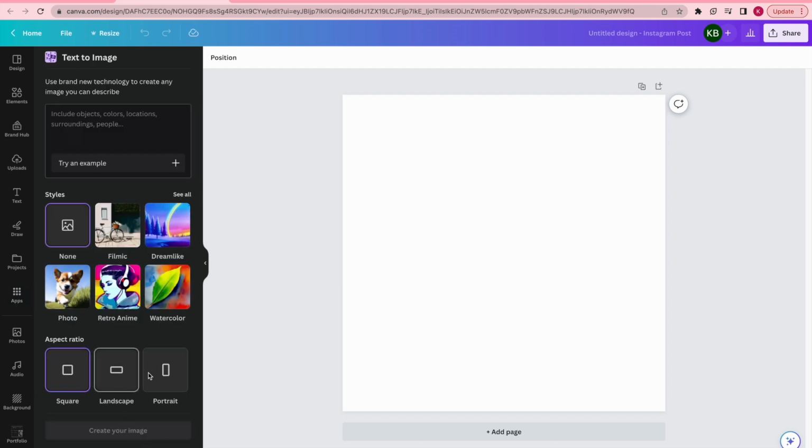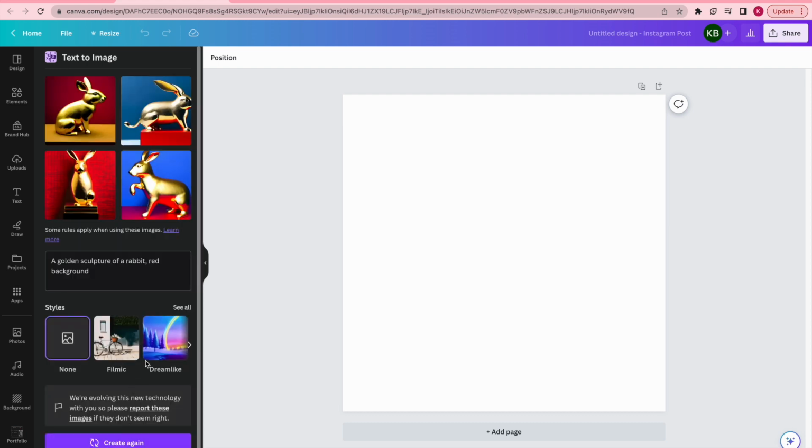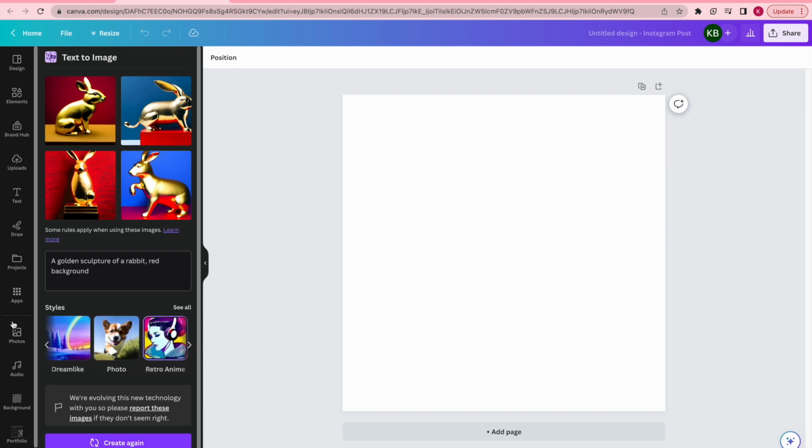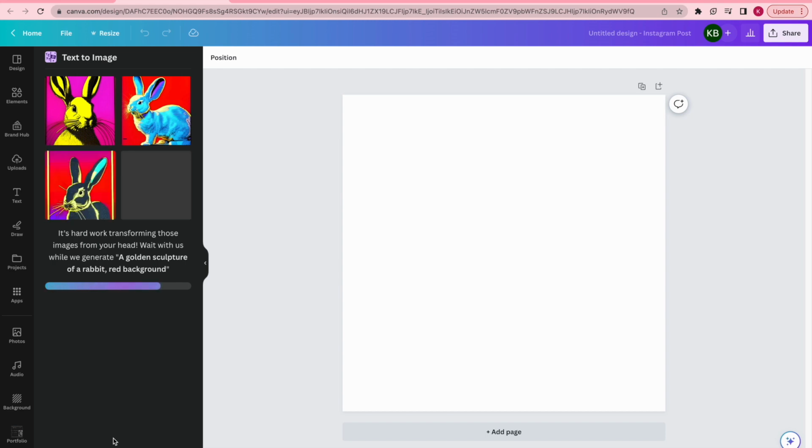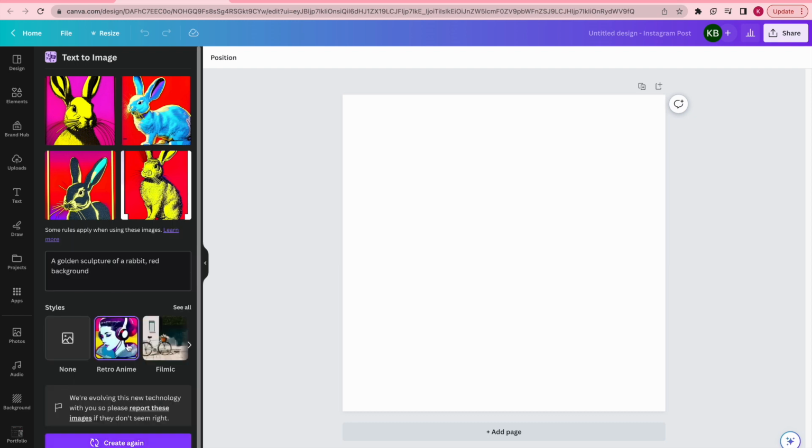Now there are styles and aspect ratios you can do, for example, but let's hit try an example. A golden sculpture of a rabbit with a red background. And now we've got that auto-generated photo of a golden rabbit with a red background. There's different options for it. We can change our styles as well and see what different styles will get us. Now, if you decide to do a new style, you are going to have to hit create again after every single change. But now you can see we went to a completely different style of a bunny rabbit with a red background. This time we are in retro anime, so you can get exactly what you're looking for.